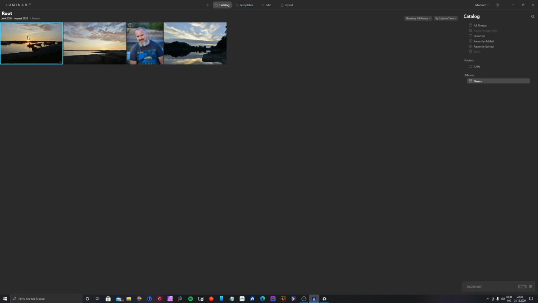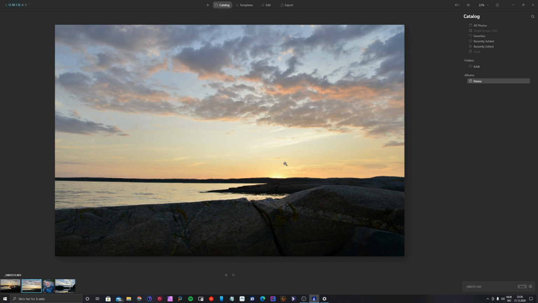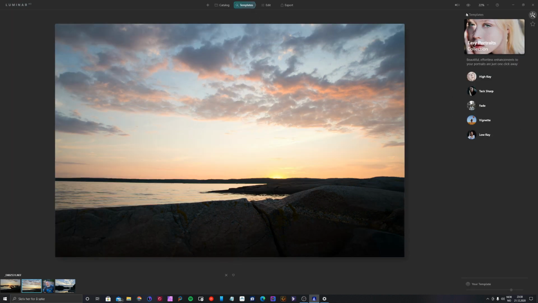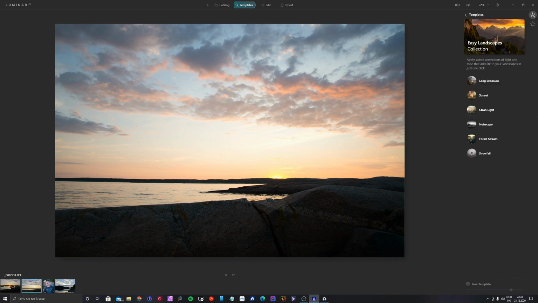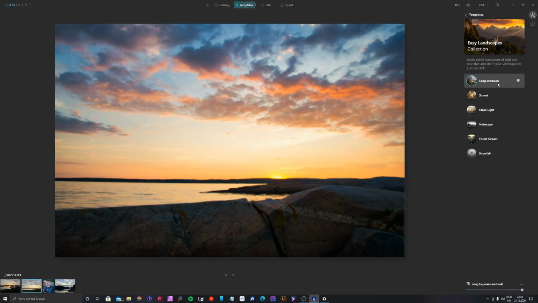So let's go for another picture here. Let's go for, yeah, let's do this one. So this is just a generic landscape image. Let's click the templates. Let's see if it finds what kind of image this is. So it suggests easy landscapes. We can try that. We can go for long exposure, and I think that's actually pretty good.